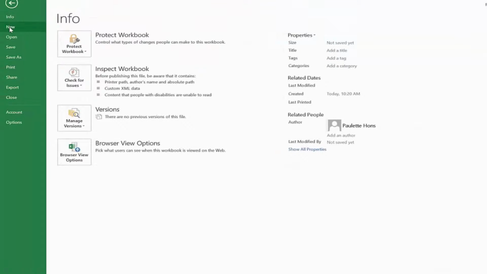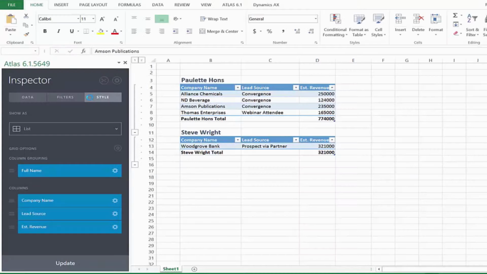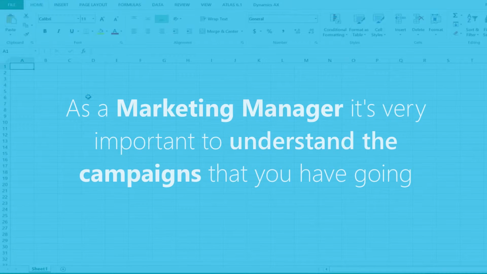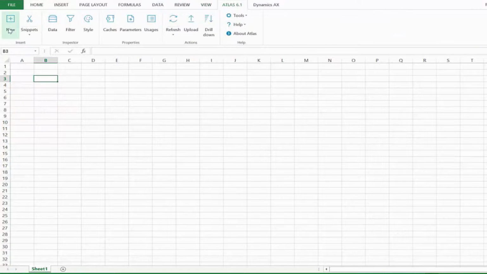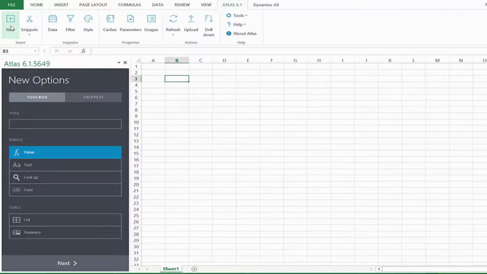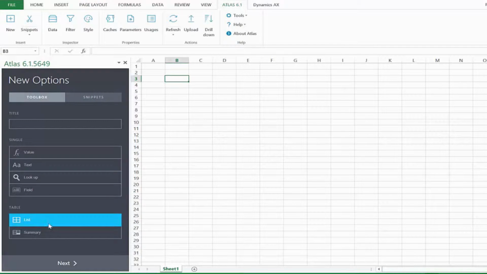Let's take a look at one more report. This one we'll take a look at marketing campaigns. As a marketing manager, that's very important to understand the campaigns that you have going and what they're costing. So we'll go to Atlas, we'll go to New, and we'll start building our report just like we did in the previous example. It's going to be a list of campaigns.